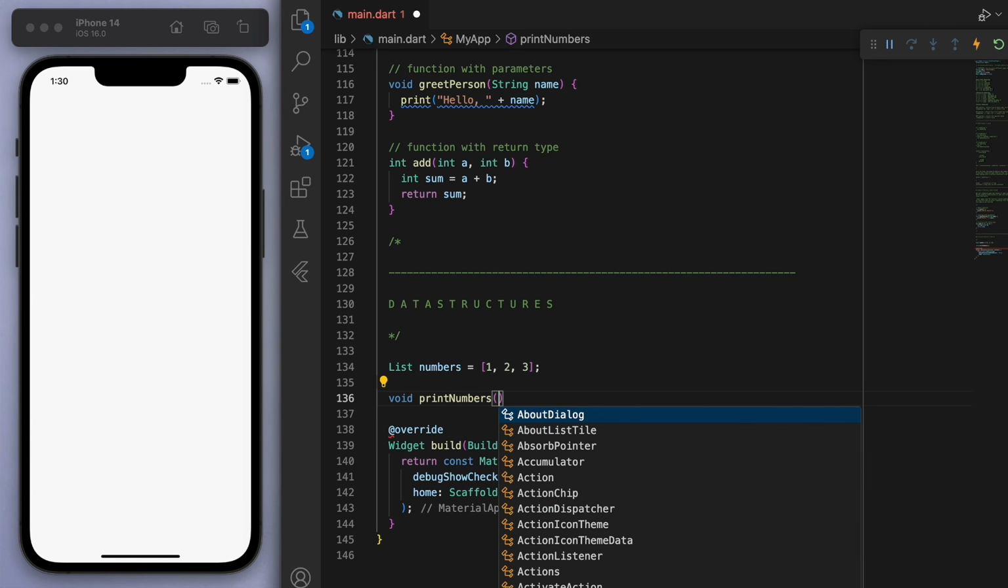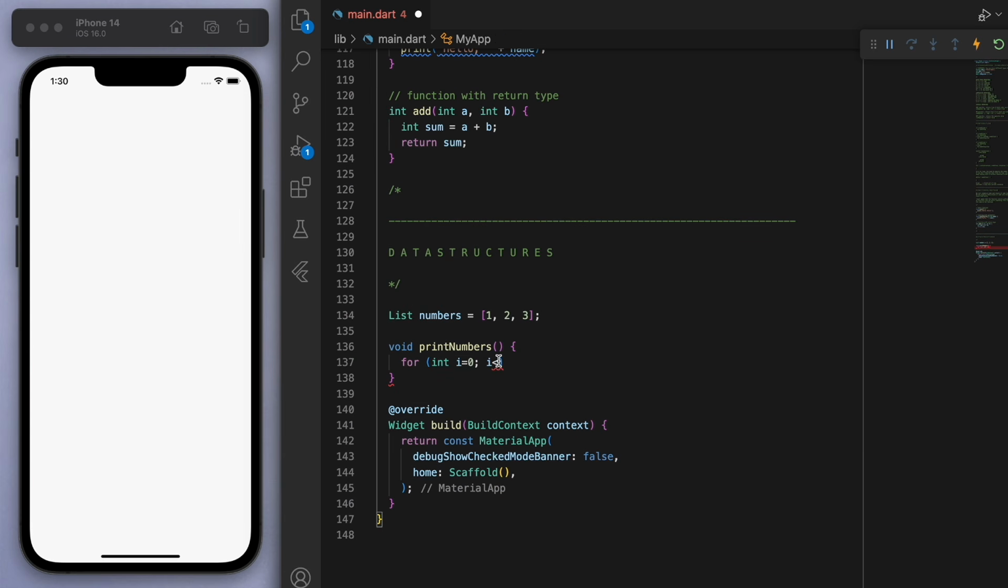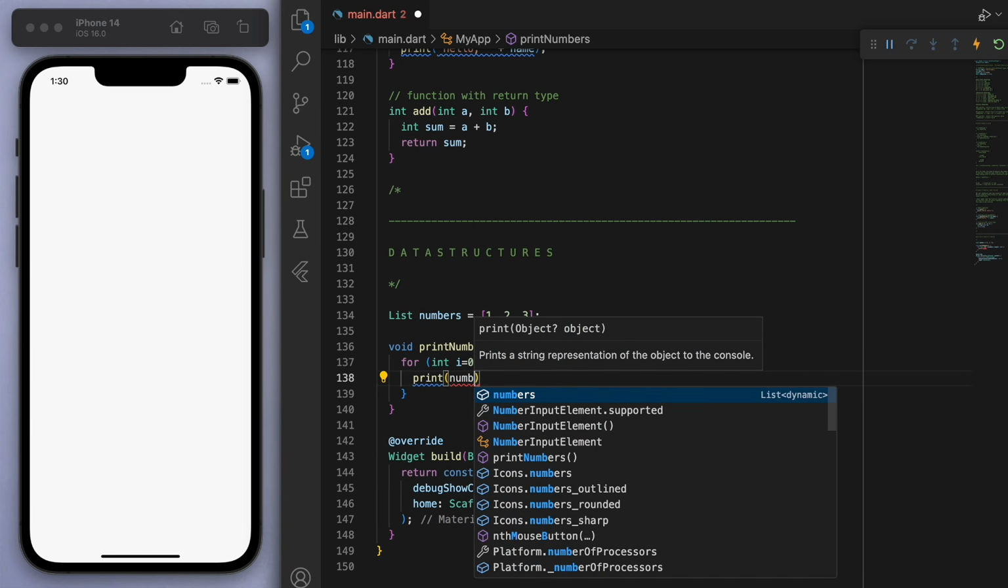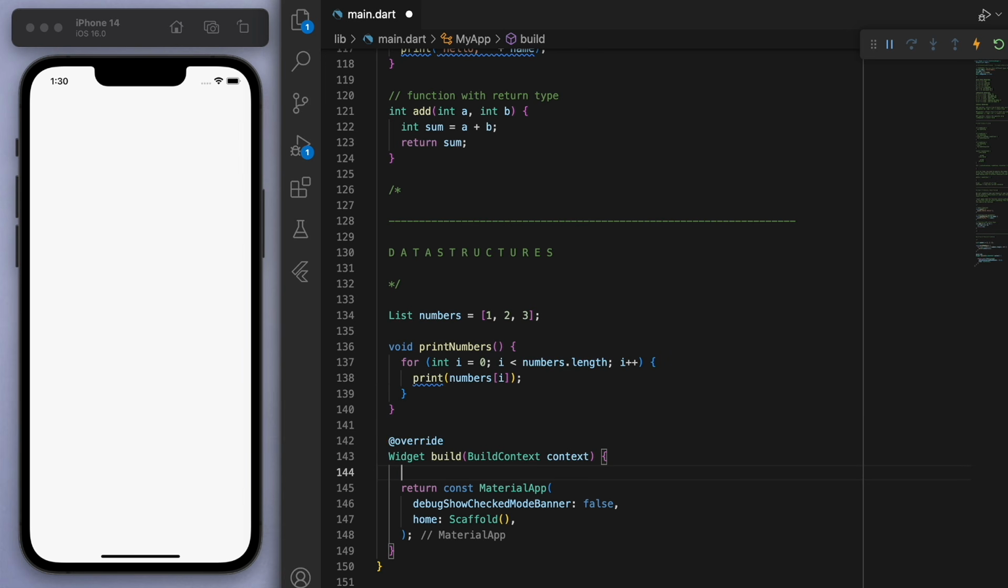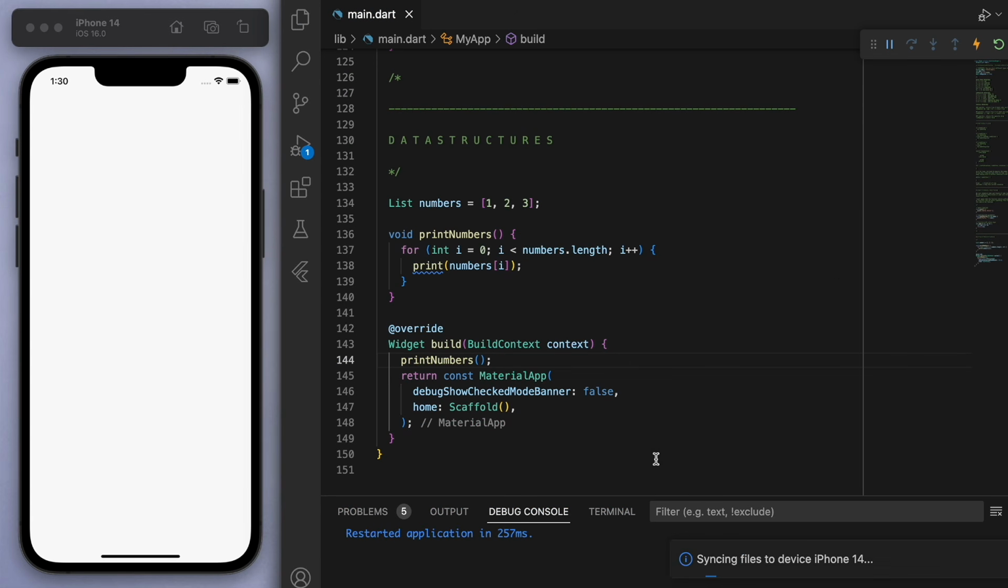Remember before, in a for loop, starting at the initialization of i being 0, we next need a condition, right? Instead of specifying an actual number, I'm just going to say numbers.length, so however long that list is, we're going to go through it. And let's just print the numbers for each of them. So if I come to my method down here and call printNumbers and restart this, you can see it's going to print 1, 2, 3.